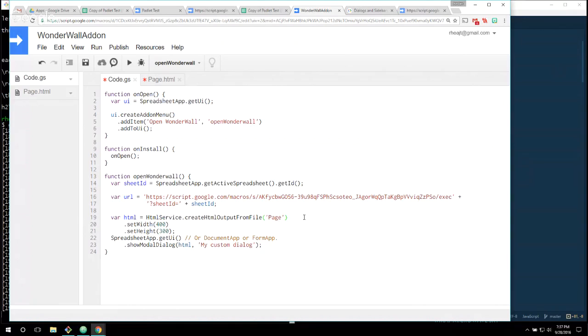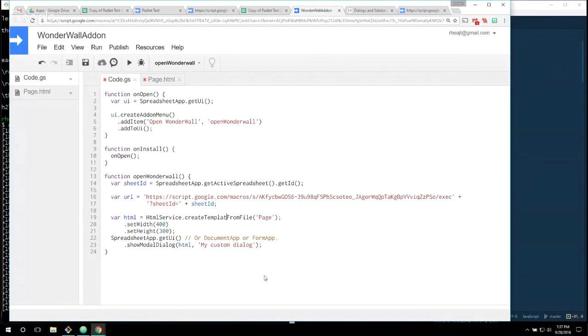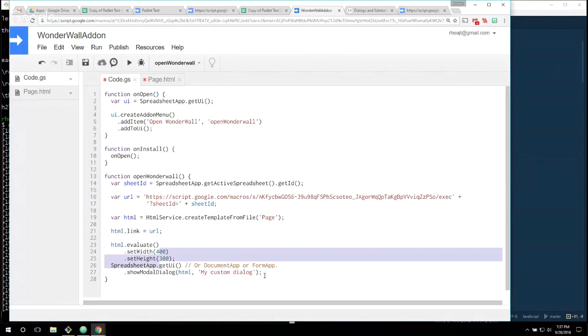We're going to do this a little bit differently. We've got to change the HTML output from file to create a template from file. Then we're going to HTML, and then we're going to do link, and make that equal the URL that we built. Then we're going to keep working on the HTML. We're going to then evaluate, because it's going to take that templated information. And we're going to set the height, set the width.